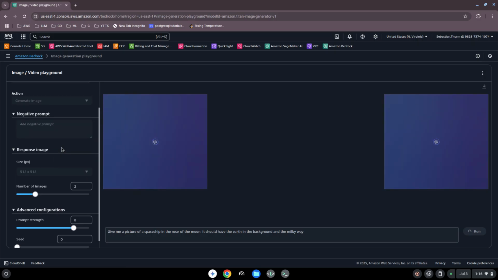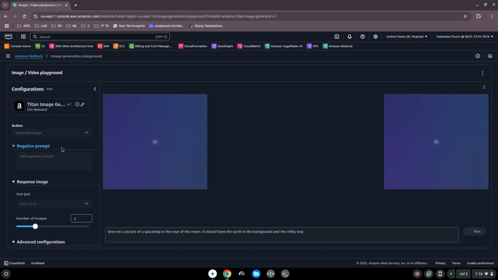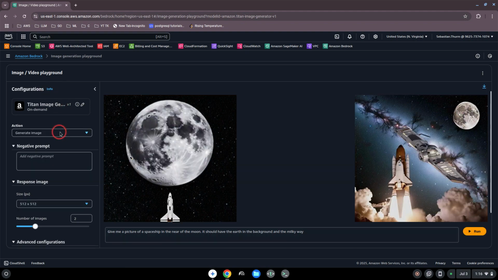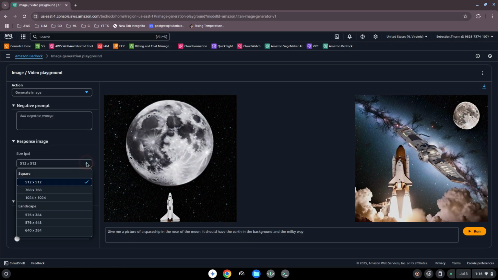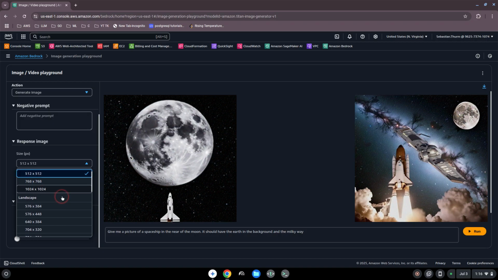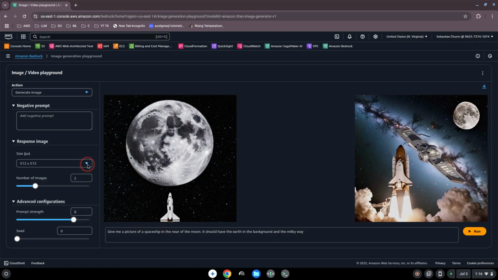So why also image generation? As you saw, there are different models available in Amazon Bedrock, also here for image generation and video. So you can choose which model you want to have. And as you saw, we can also play a little bit with the output size. So even here landscape, we have also portrait. So there are different types.